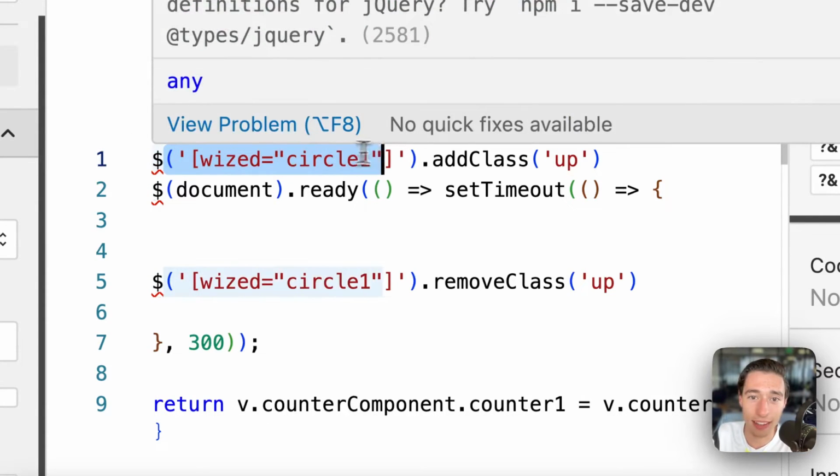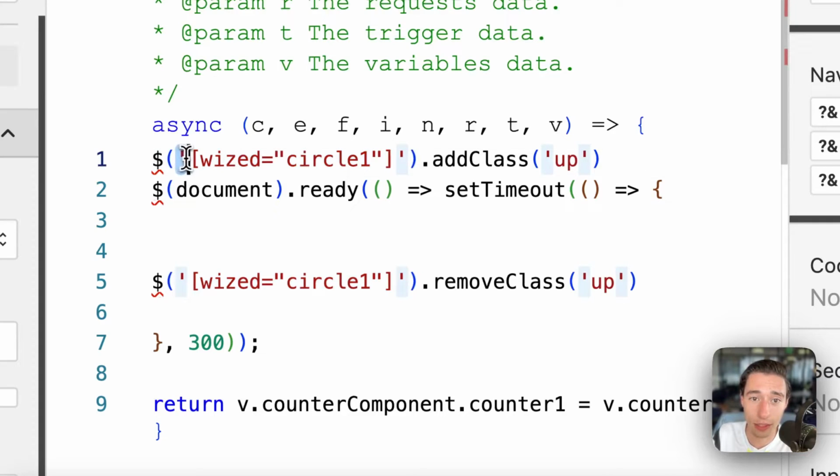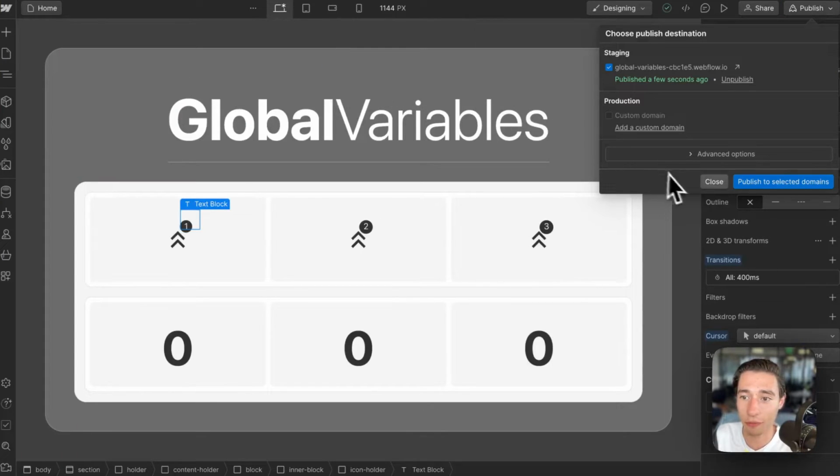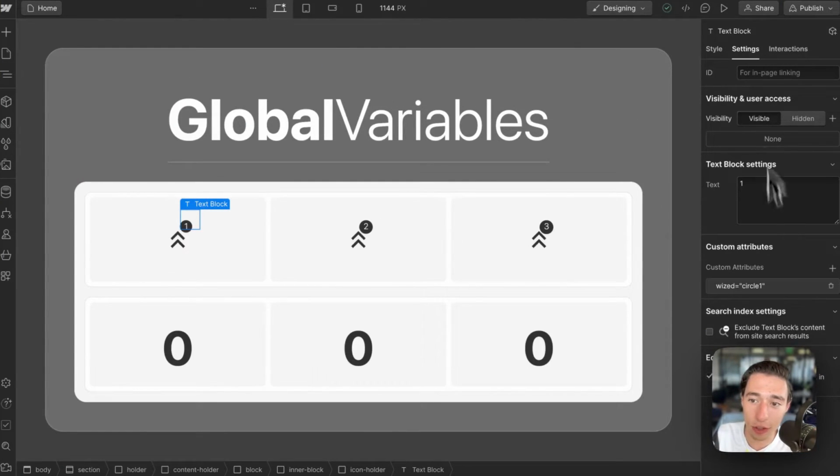Then we have this part here. Now this is where we're going to target the element. So we're going to add the quotes in here. This is very important. We need to add this in quotes. And then we're going to add our attribute. So in code terms, attributes are just used with brackets, with a square bracket. So we're going to add the square brackets and we're going to add Wized because in Webflow, we have added the attribute of Wized circle 1.